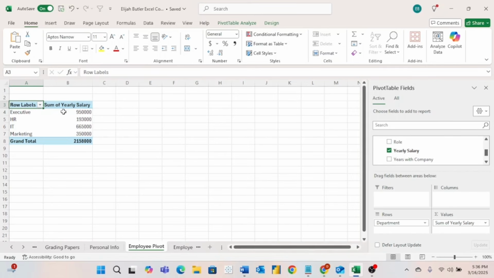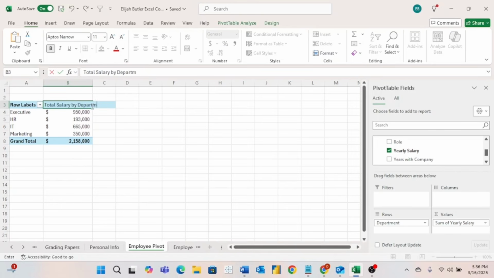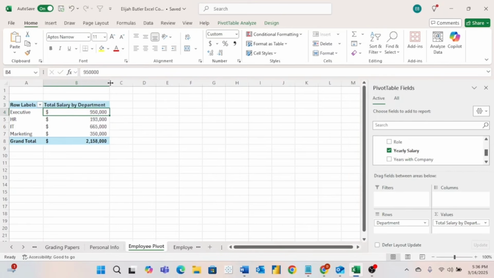And just for some formatting, I'm going to select all of these cells and hit this dollar sign, and then I'm going to remove the decimal places. That way it's formatted more correctly. So this is the total salary spent for each department. We could even change the name of this column right here and say total salary by department if we wanted to. We can go ahead and pull this to the right.